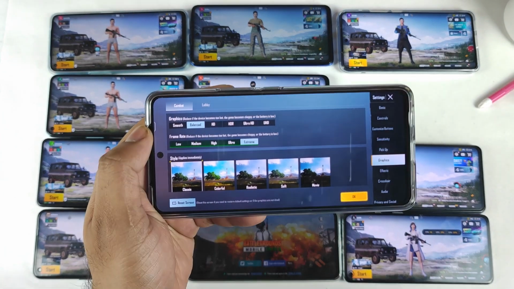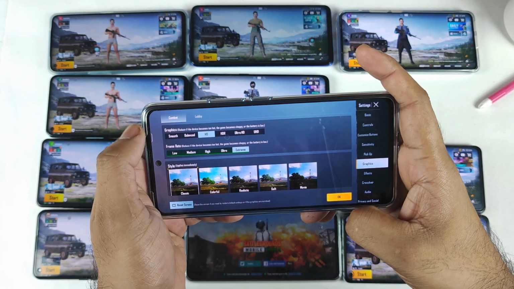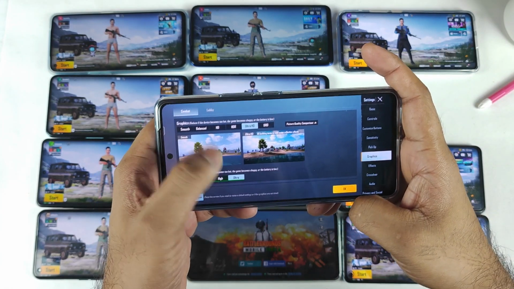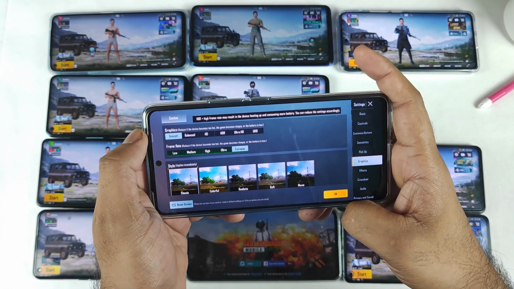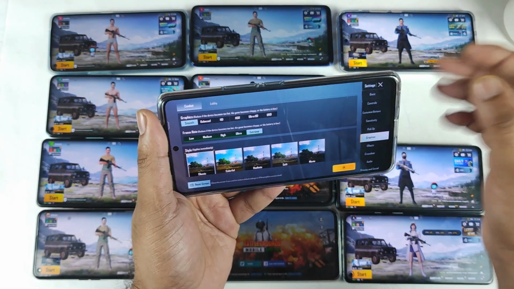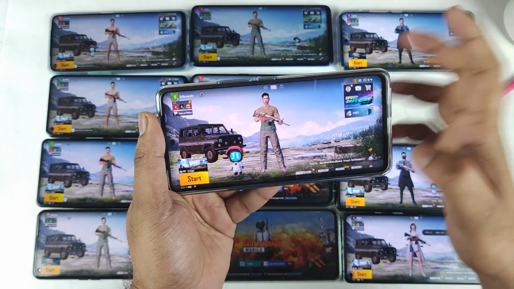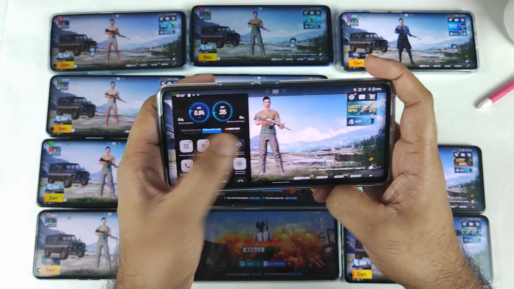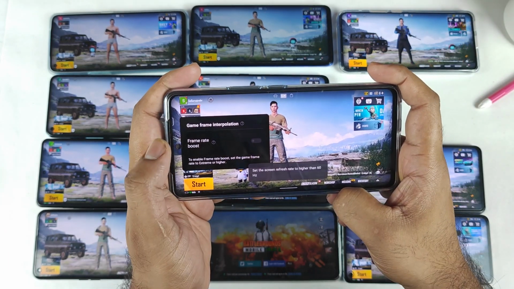Balanced and extreme, you can play. HD and extreme, HDR and extreme, ultra HD and ultra you can play in this device, in clear sequence in this iQOO 9SE. So there is no 90 FPS, but there is some kind of gimmick you can use in this phone, which is called game frame interpolation.